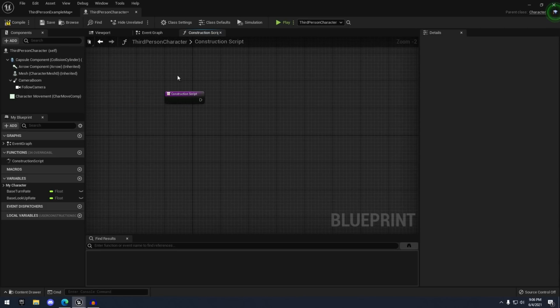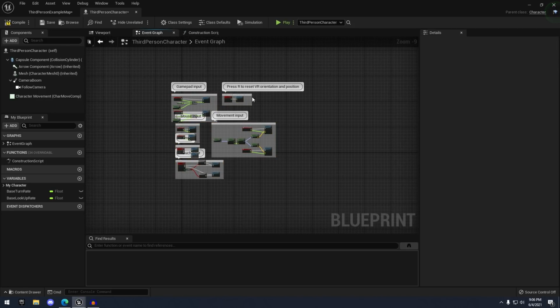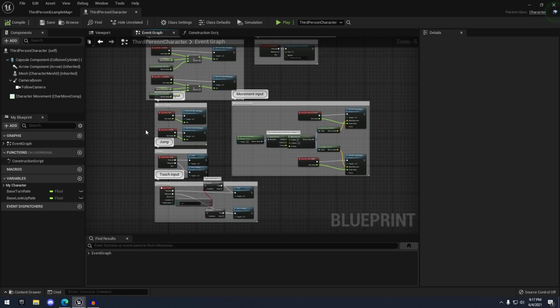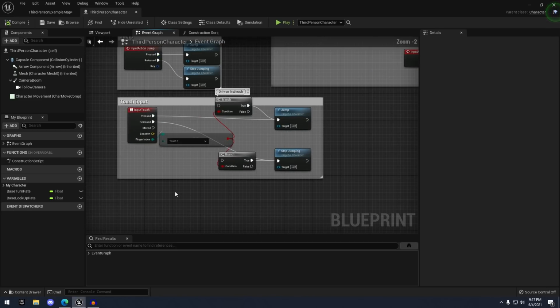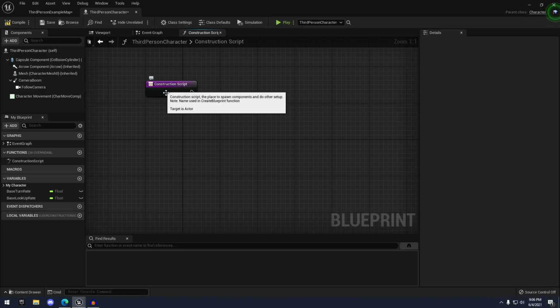Now the construction script is a little bit different from our event graph. What I mean by that is everything on our event graph is executed while in the game. So this means all of the blueprint nodes in here are executed when the game starts and is running. Okay, so in the event graph here, you can also right click to pan around and then middle mouse button to zoom. The construction script, everything off of here is executed before the game even starts.